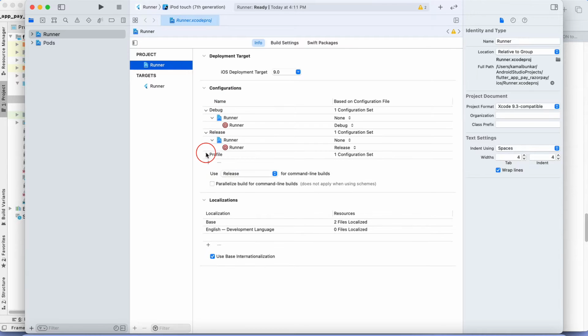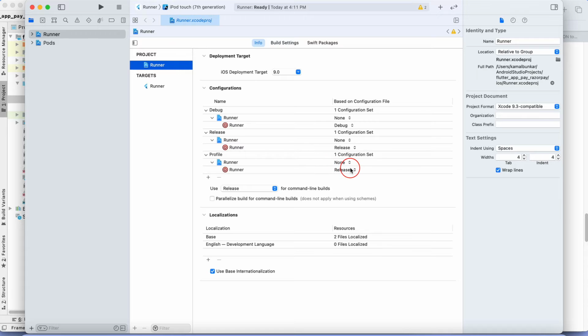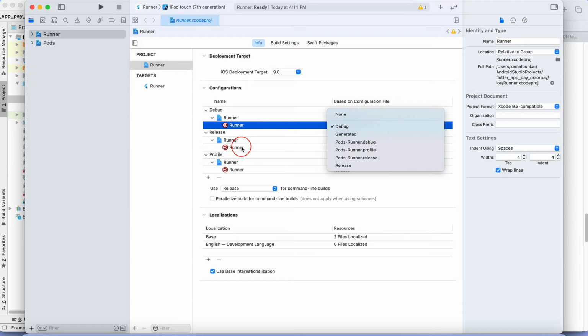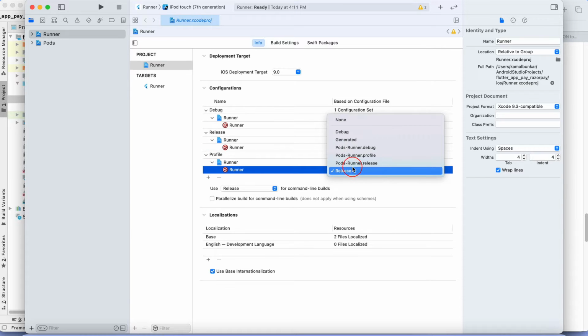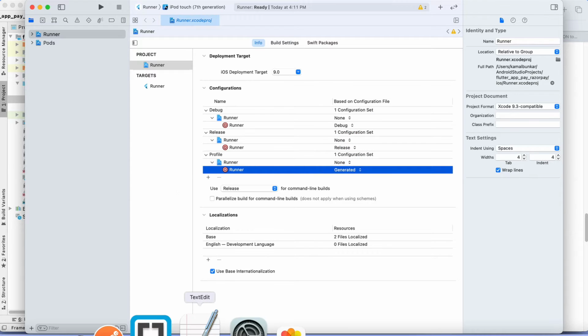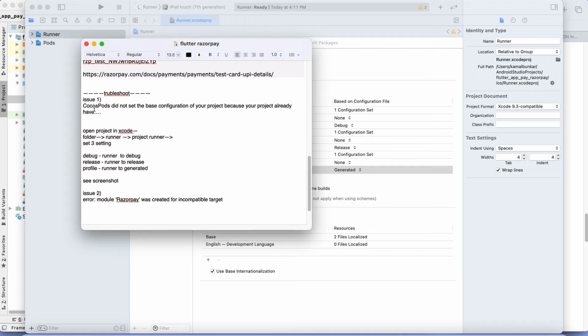debug, release and profile segment. Okay, so in this segment you will see the Runner is selected for debug, release is selected for release, but the profile is selected for release as well. So make the profile as generated. Okay, this is one solution for this problem, CocoaPods did not set the base configuration. Okay, so I have mentioned all these things.